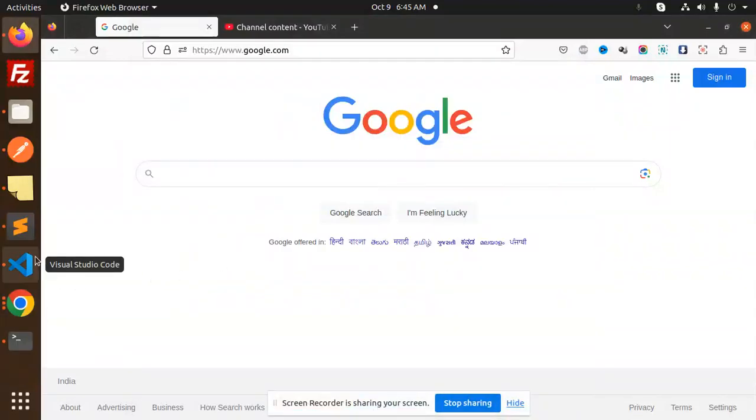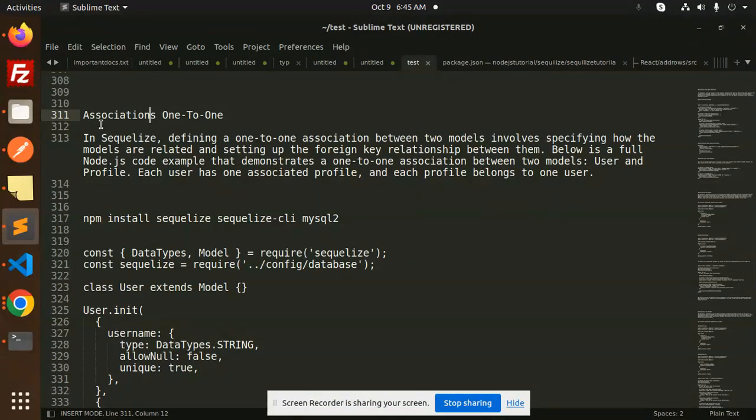Hello friends, welcome back to the new tutorial of the Node.js Sequelize. Today we are going to discuss the one-to-one associations.